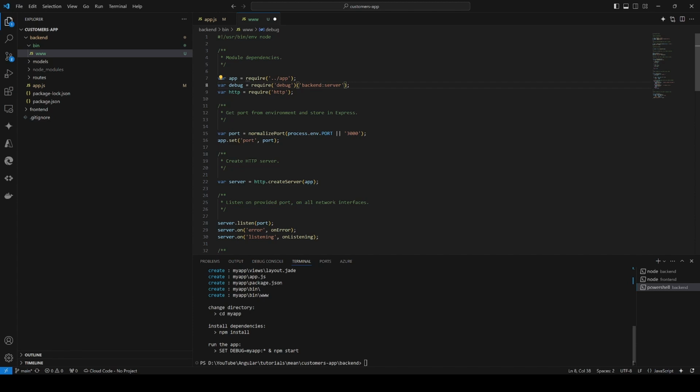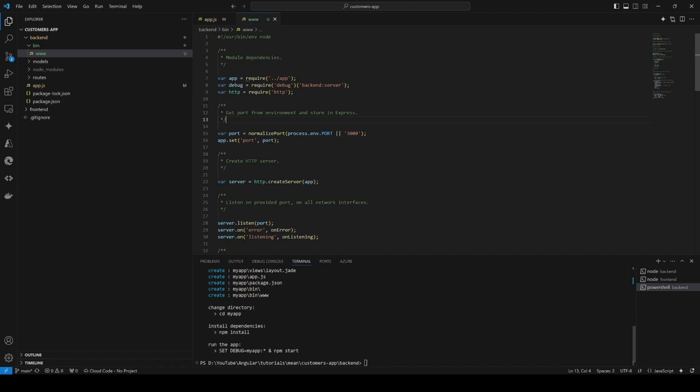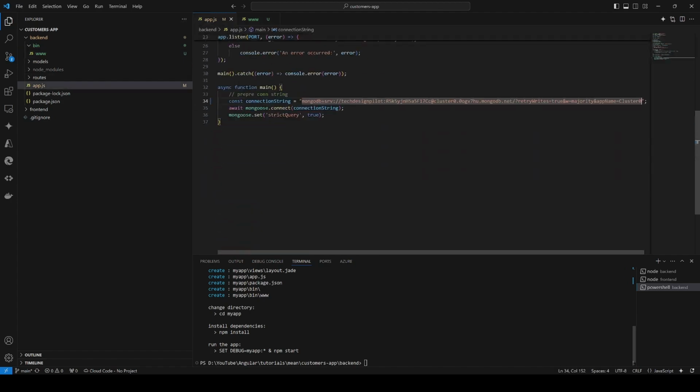And it's server, then the entry point is app, so that's fine. Let's see if our application runs well. Of course, we need to export our application here so that the binary here can take your app. So we need to export it from the app.js.